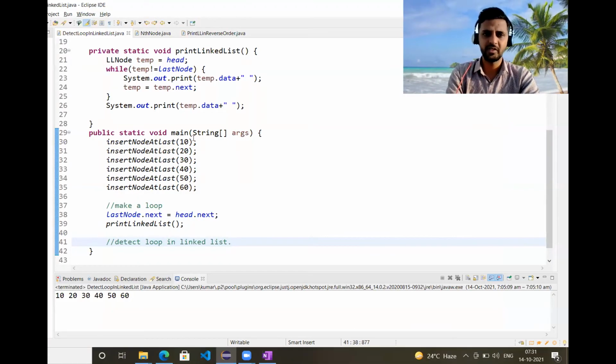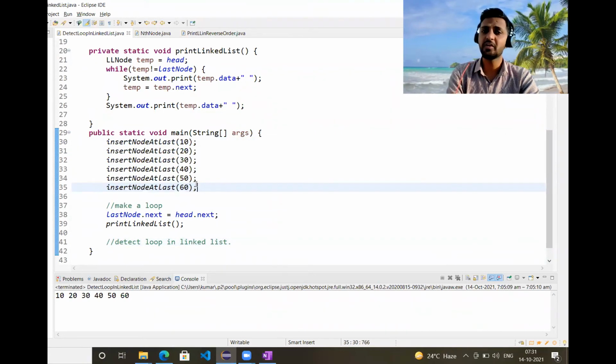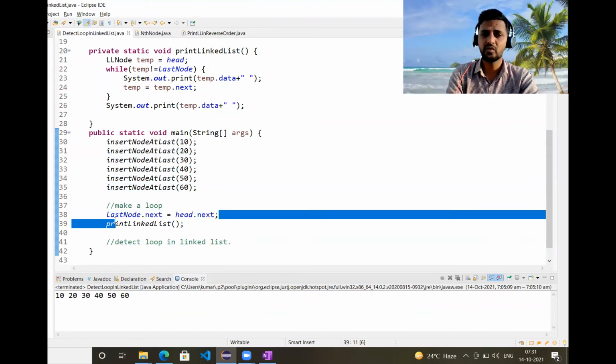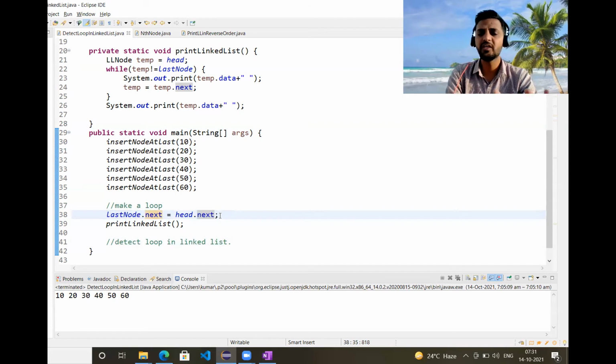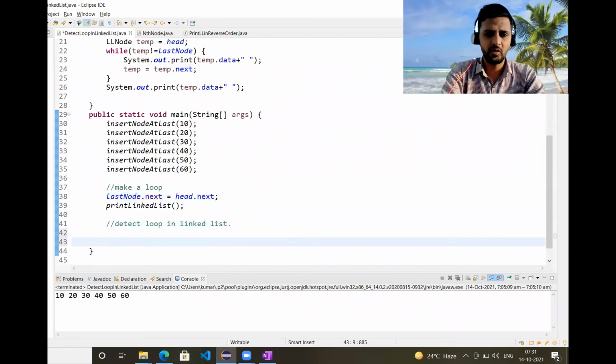So this is the linked list. We have 10, 20, 30, 40, 50, 60, and 60 is pointing to the 20. Okay. So just to make a loop. So here I'm doing last node will be 60. 60 will point to the head dot next, which is 20. So we are just making the loop here so that we will get the output as true or false. Now let me write down the logic here.